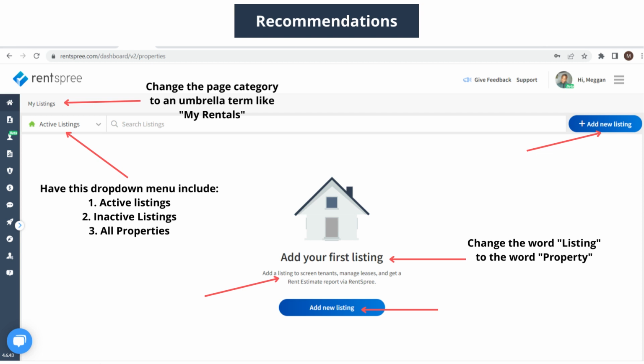Then down below, in this empty state, instead of prompting the user to add their first listing, we will prompt them to add their first property. And then in the body below, we describe what they can do with that property. Create a listing from that property, screen tenants with that property, or manage a lease, etc. We want to show them what they can do with the property once they've created it. And then the CTA will be add new property as well.